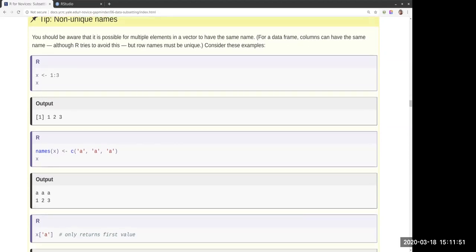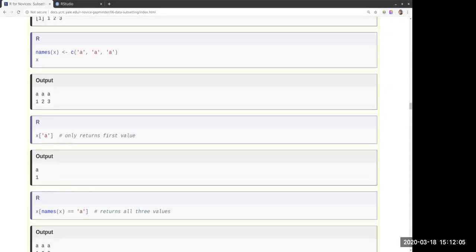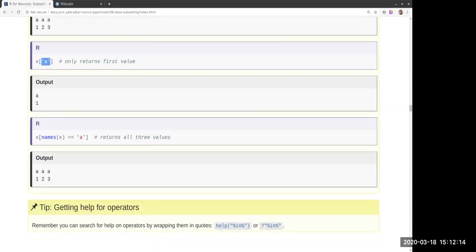A pitfall of having named vectors is R will allow you to name different portions of your vector the same thing. And accessing those named values with a name will only return the first value. And so a way around that to guarantee that you're getting all of the things with that name would be creating this logical vector asking for all of the indices where the names of X equals the character A, and then you would actually get all three values.